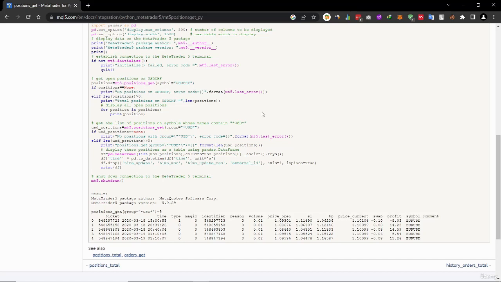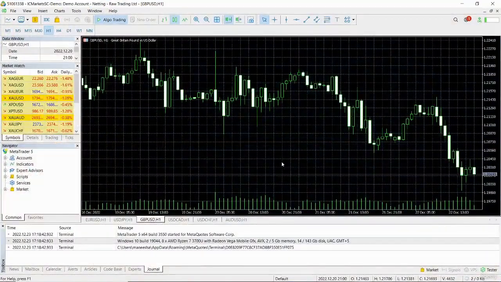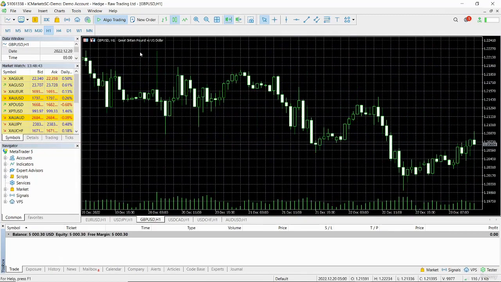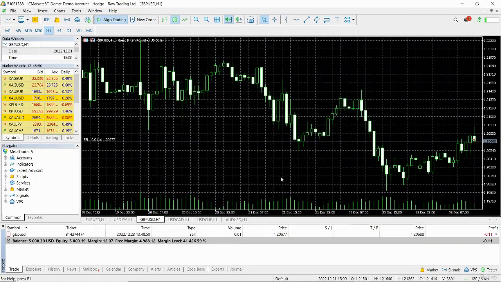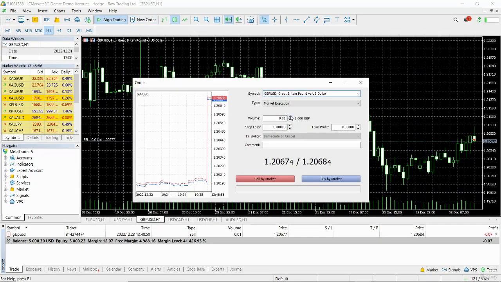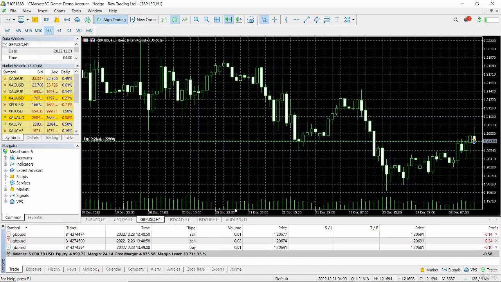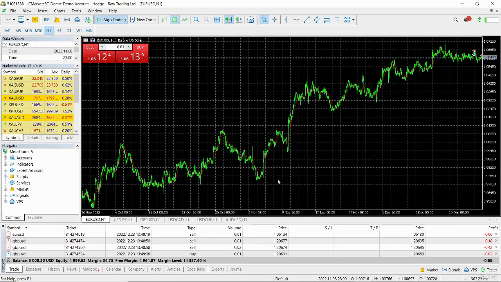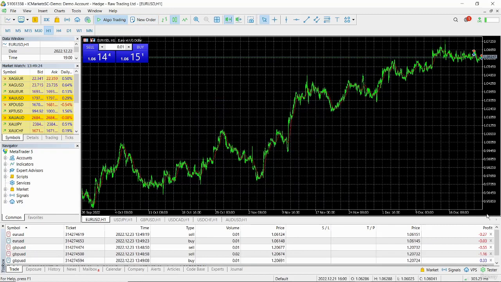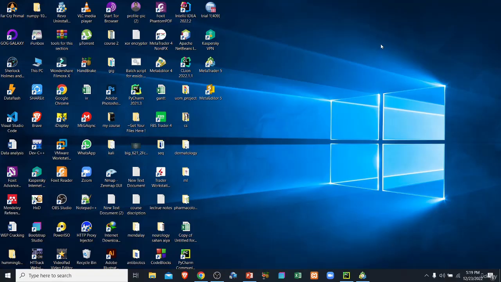Now let us try some examples. I'm going to open the MetaTrader file. Then I'm going to place some orders. Now let us place some buy orders. Now I'm going to place a EUR/USD order. Now you can see there are 5 orders, 2 are EUR/USD and 3 are GBP/USD. Now let us try to get details of these positions.